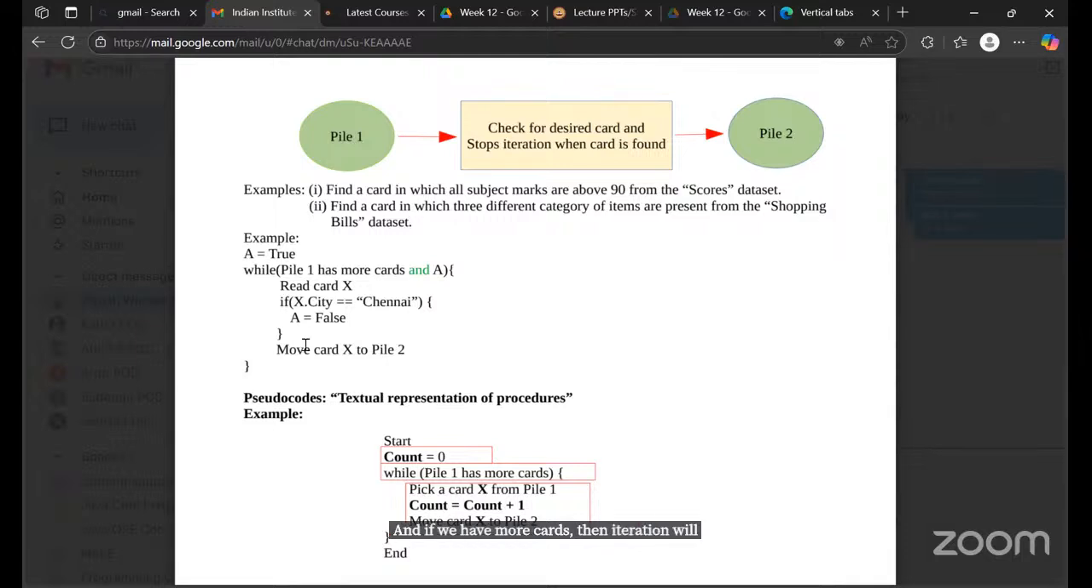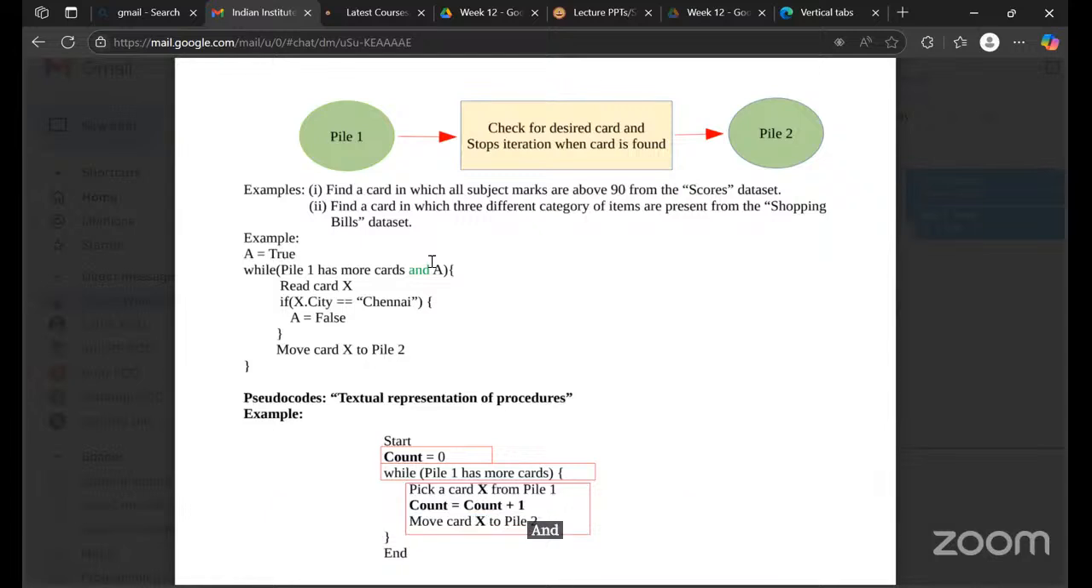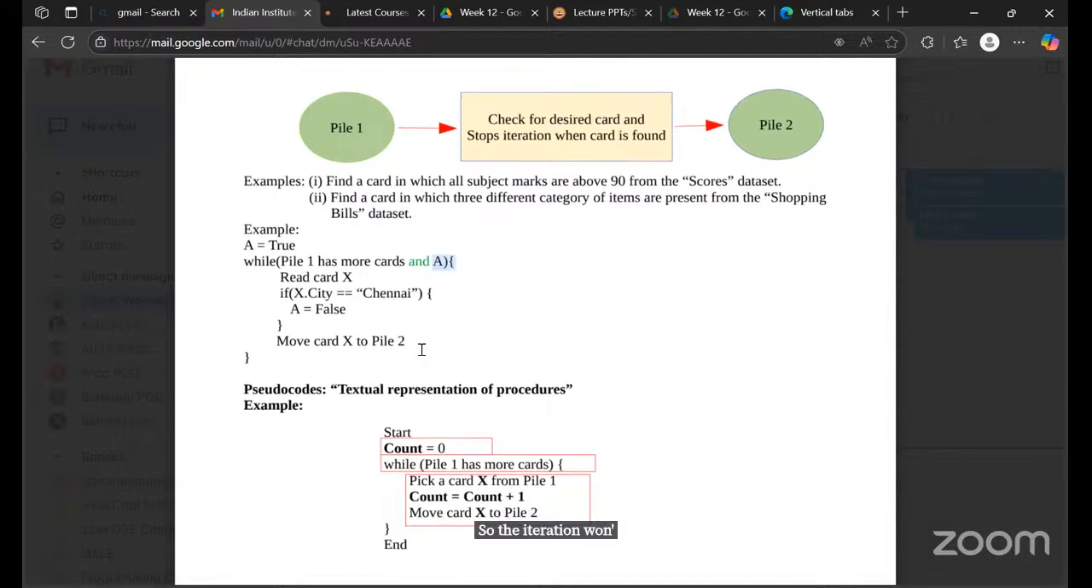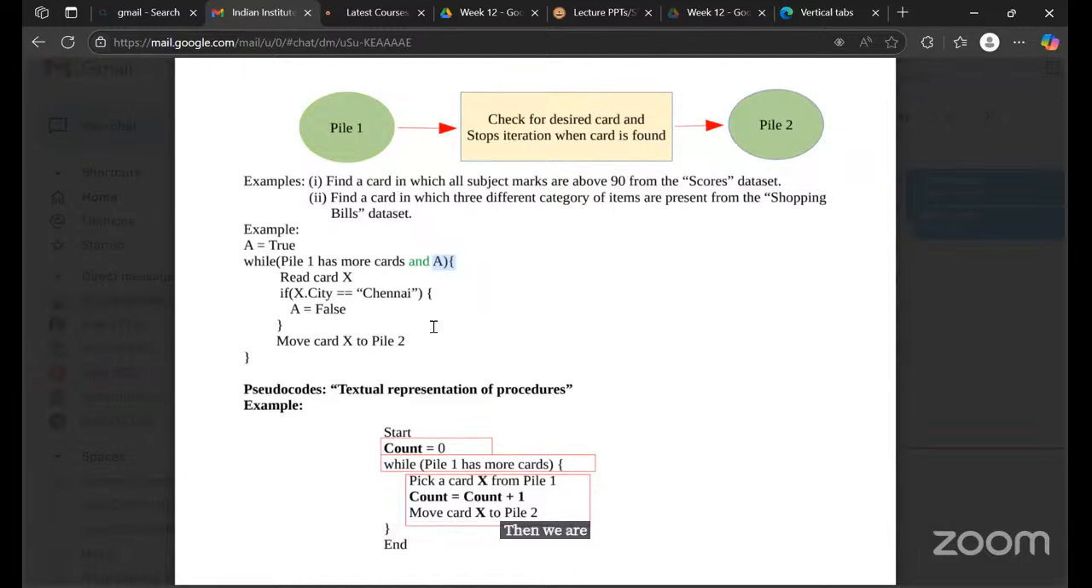But if we have found a Chennai student, we set A to false, and as the A value is false, the AND condition will become false. So the iteration won't continue. A is like a flag here. If something is happening, just set the value of the flag. If the flag value is set, then we are not continuing the iteration.